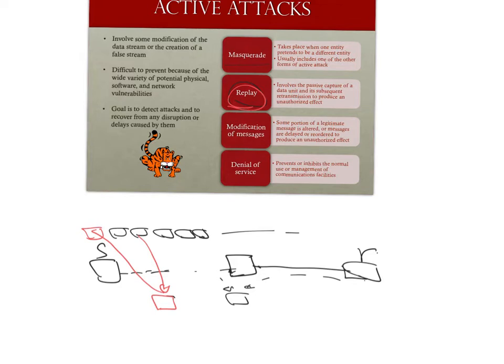Modification of messages, we talked about this, to affect message integrity. So I come in the middle of the message and then I insert something. That's an active attack. Or a denial of service attack. Denial of service is one of the very tricky attacks that many people use.